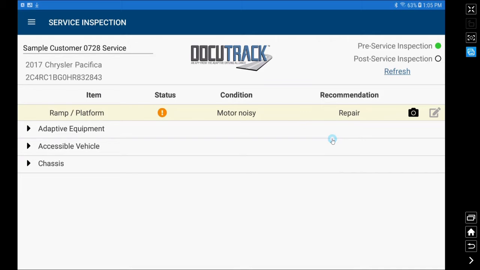You will then select the camera icon to take either a photo or a video of the area of concern. You have the option to select retry if you need to retake, or select OK to upload. Since the training issue relates to a noisy motor, we're going to select take video.